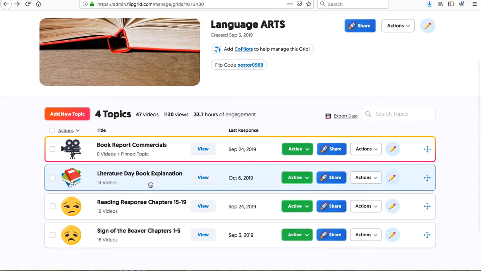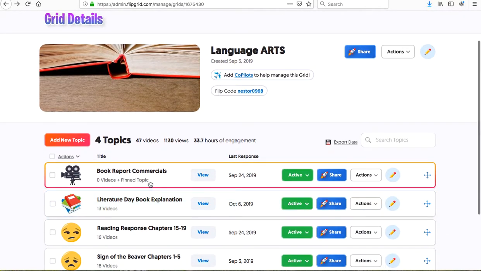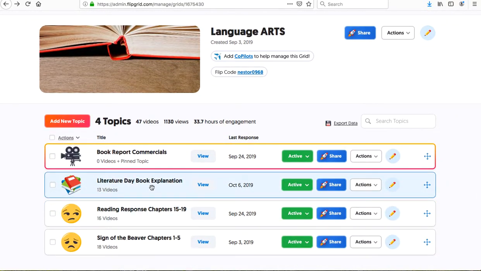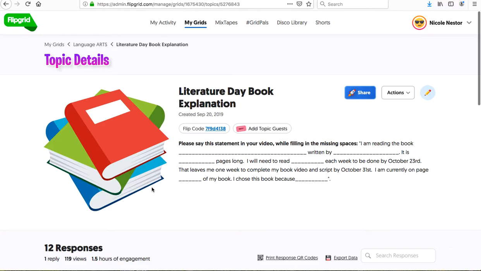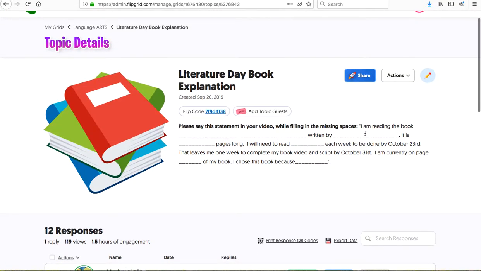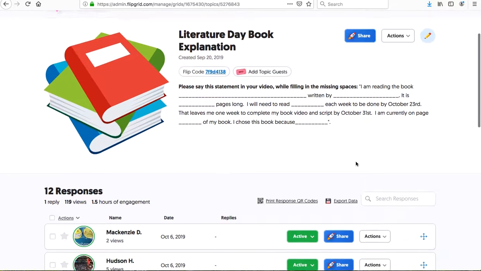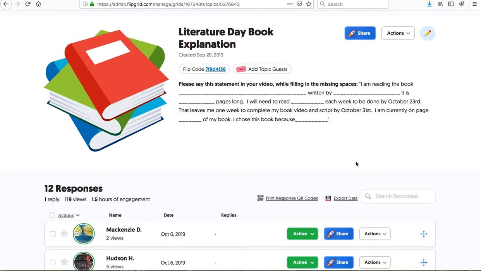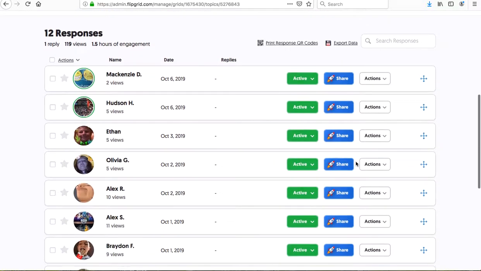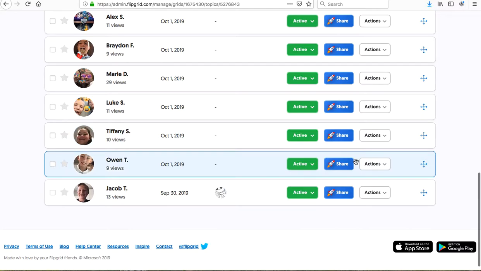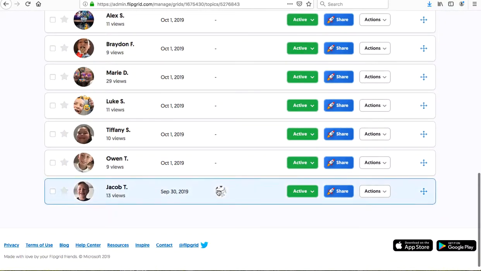Now, our Literature Day book report will be done on FlipGrid, and so I've made little topics here for them to be able to upload their video onto FlipGrid. So for instance, the book explanation, I ask them to state this paragraph, filling in the blanks, so that I know what book they're reading and how long it's going to take them to read it. And you can see a lot of students have already responded, and it looks like only one has responded to their peer.